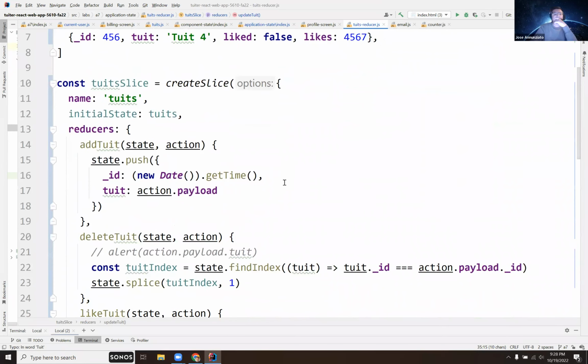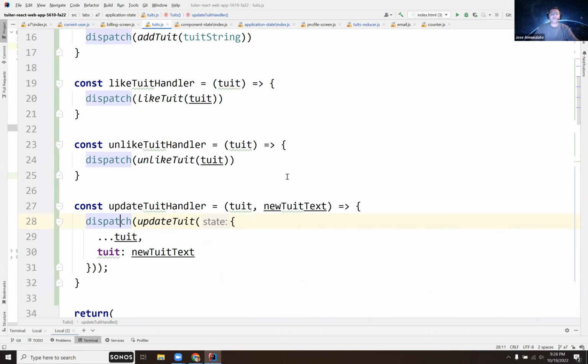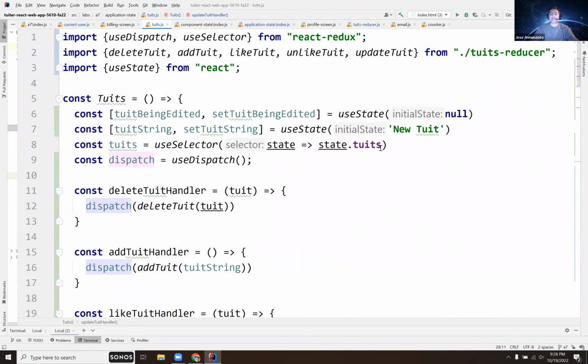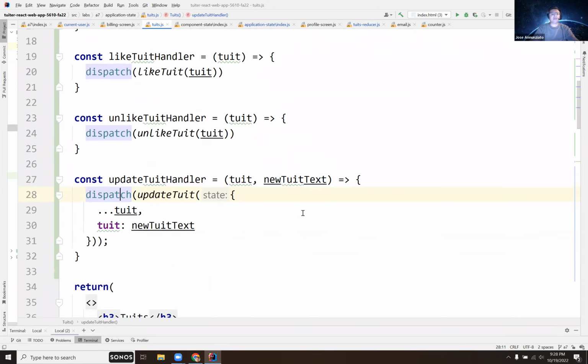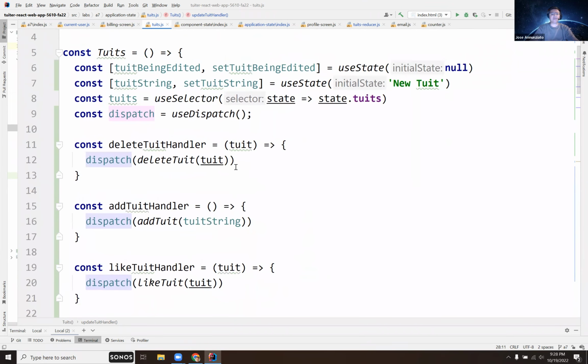Let's do that. So when we click on editing, editing, set editing, where is it? Set editing. Okay, set editing. Tweet being edited.